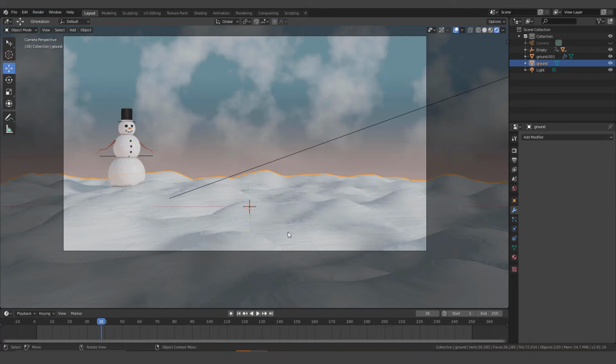Okay, so now that our ground is modifiers, I keep saying materials for some reason, our modifiers are applied, we can do a dynamic paint effect. Now, what that basically says is, wherever this snowball moves through the snow, it's going to leave a trench, kind of the way a snowman would, kind of like the snowman track. And so the way that works is we have to select the ground, which it is right now. If it's not, select it and it'll become yellow.